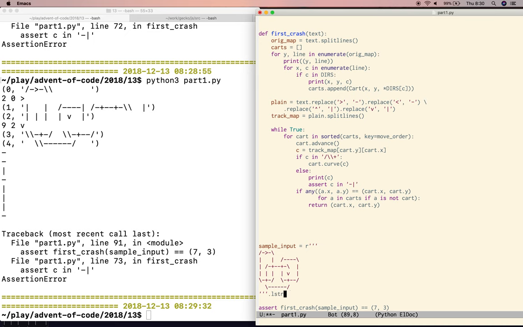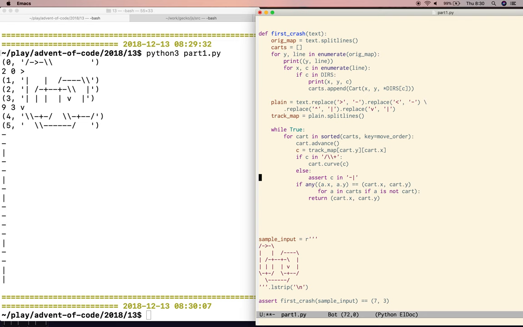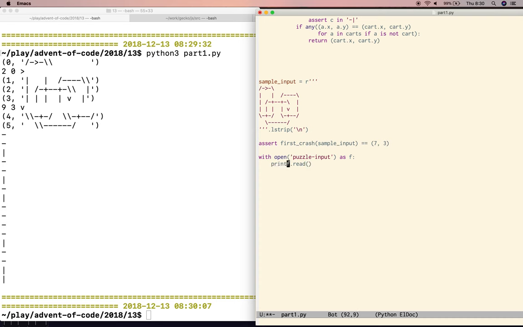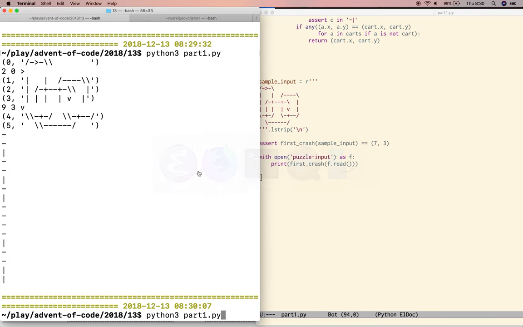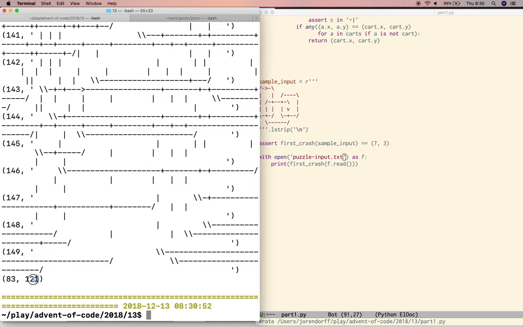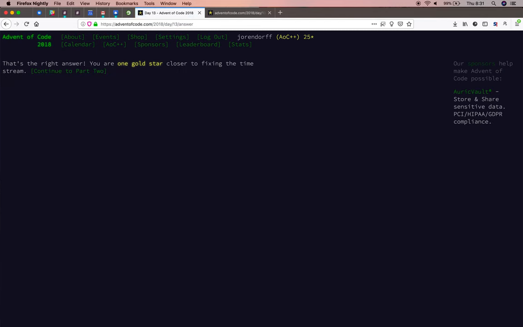Okay. That's more like it. Assert passed, remove the print statements, and continue on to the next thing. Oh yeah, so now we need to paste the puzzle input in there. Holy cow. That's a lot of ASCII art. Now, that's the right answer. We move on to part two.